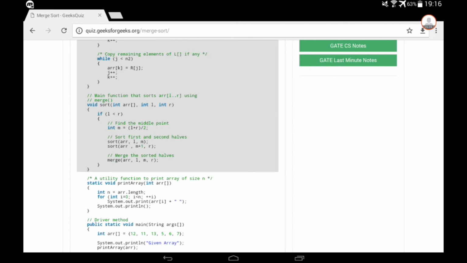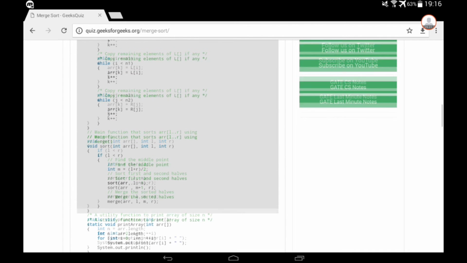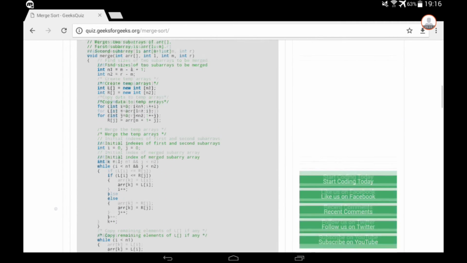So then what happens within each recursive call is this merge statement with the parameters of the array, left, middle, and right. So if we scroll up, this is essentially the merge function here.